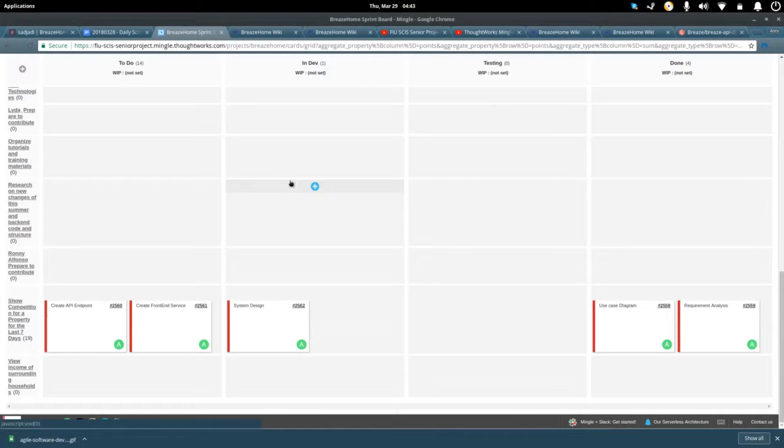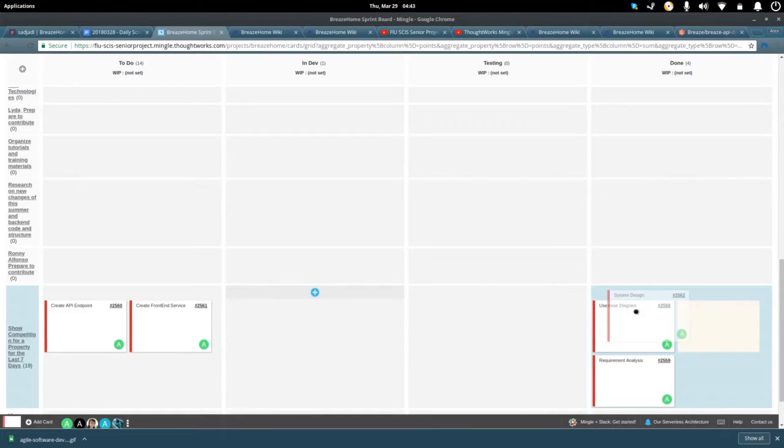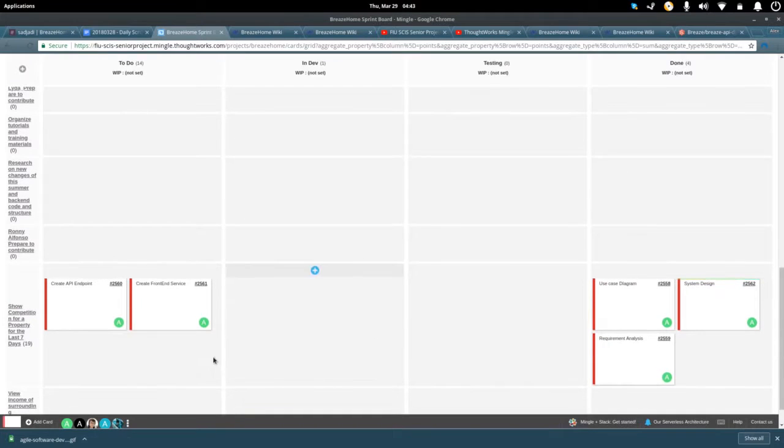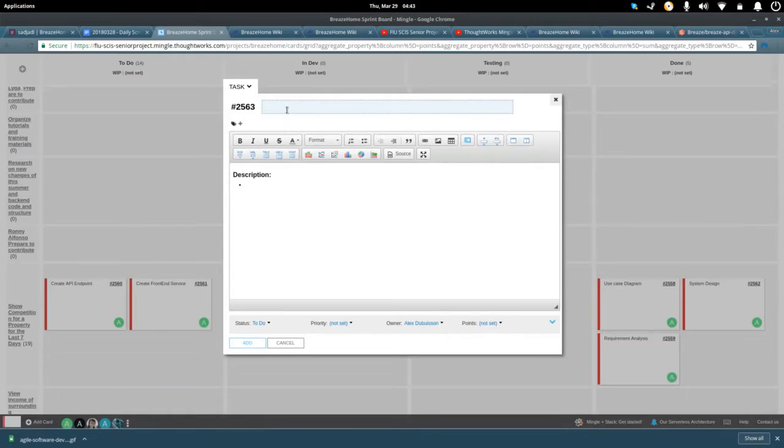Okay, so the first thing we're going to want to do is, as always, update the sprint board on the Mingle website. Now in the last video, we started and completed the system design, so we can move this all the way to done. And in this video we're going to be working on the object design. So let's actually now create that task.